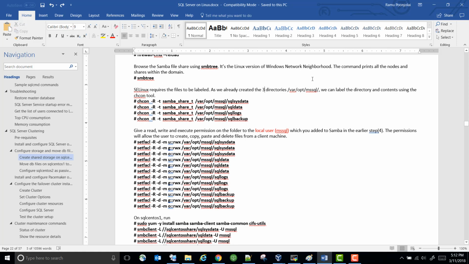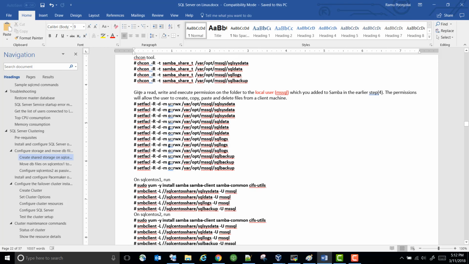Sorry, it should be 4 directories. And now we need to give read write permissions to those folders for that MSSQL user.